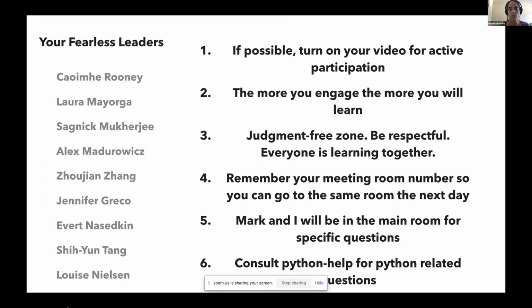Just a few ground rules going forward. If possible during the hands-on sessions, and I'm sure you did this beforehand, so I'm probably just reiterating here, do turn on your video. It really encourages participation, and I think you'll be more engaged. The more engaged you are, the more you'll learn, and it'll really help the leaders of each of the hands-on sessions. And then, of course, everyone's learning together.